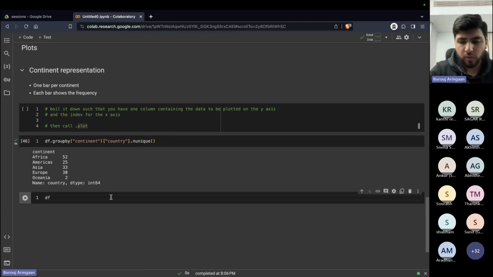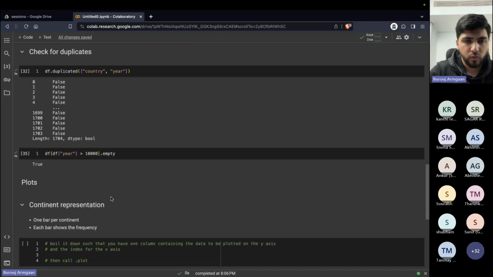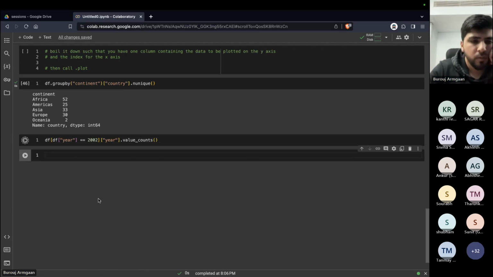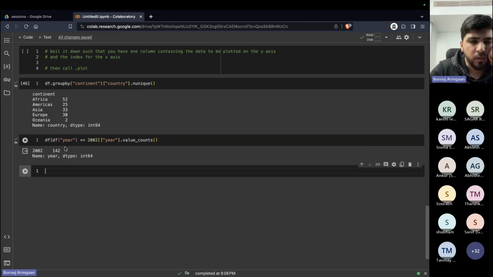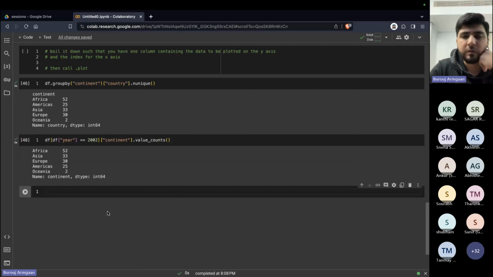I think another way to do it might be that we pick just 1 year, because we are sure now that everyone has the same year. So let's say we pick 2002. And then what do we do? We take the year and we say dot value_counts. Will that work? df here 2002. Oh, and continent. Yeah, it produces the same thing.